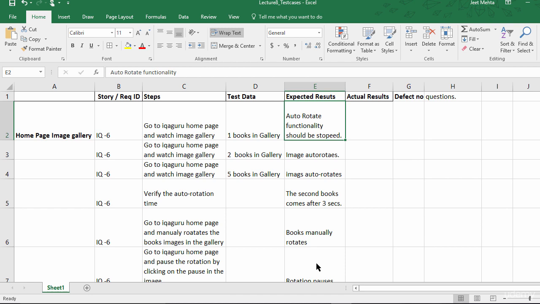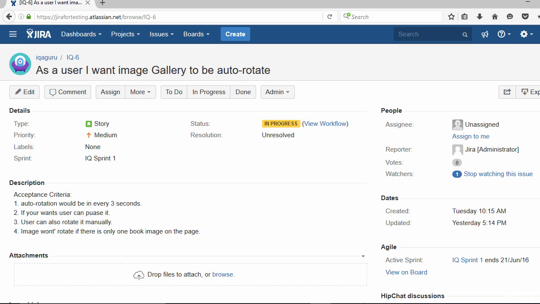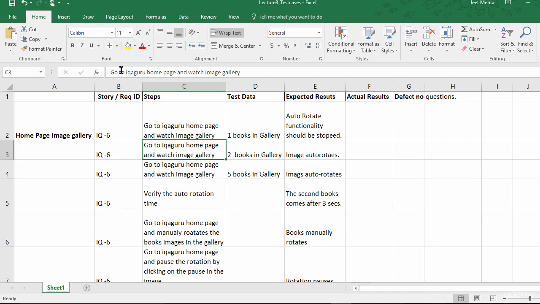So the auto rotation should not happen. The second test case is, and you see this is the requirement ID, and I have put IQ6 just for our understanding. It makes more clear. This is the IQ6, and whatever we are writing, that is regarding IQ6.